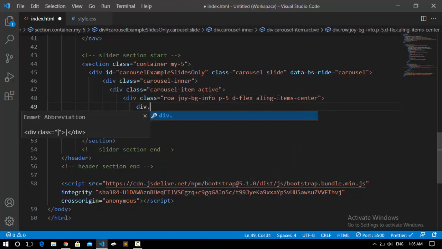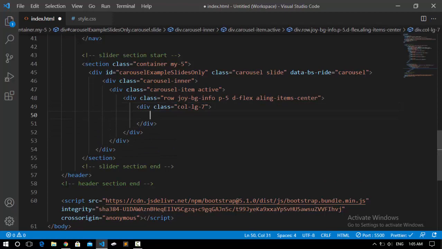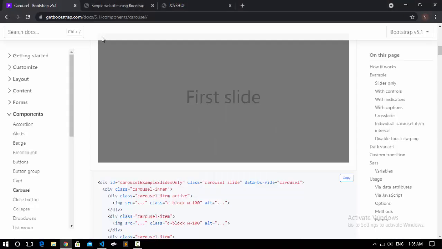So I'm gonna say div. You know that in the grid system of Bootstrap, you first need to create a row, and after then you define columns inside it. So here I'm gonna say column, and in the large size it's going to take 7 columns of the web page.